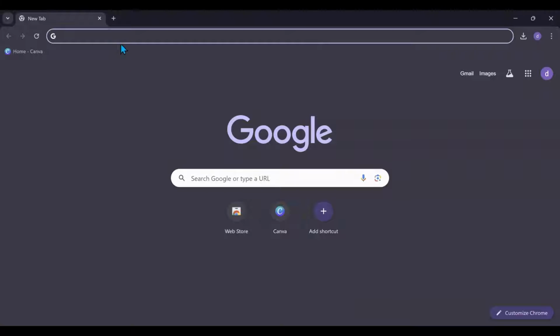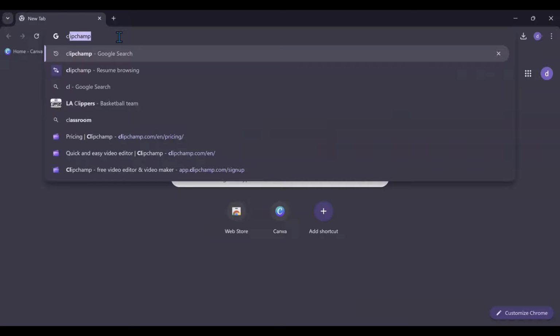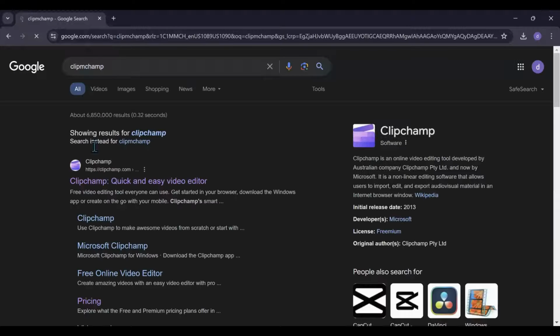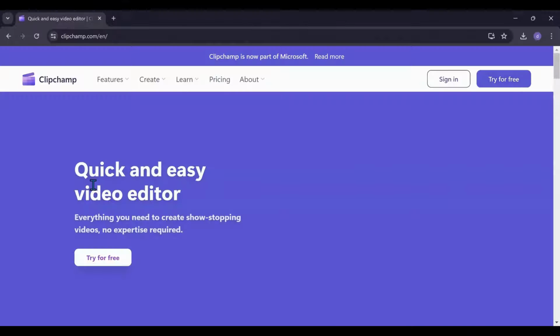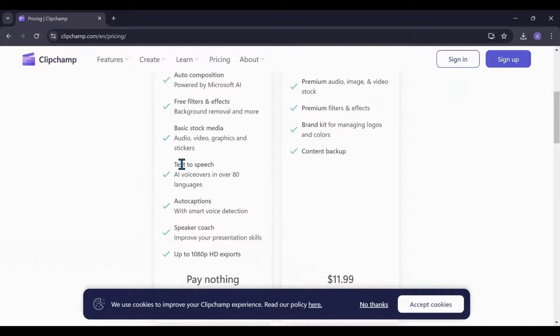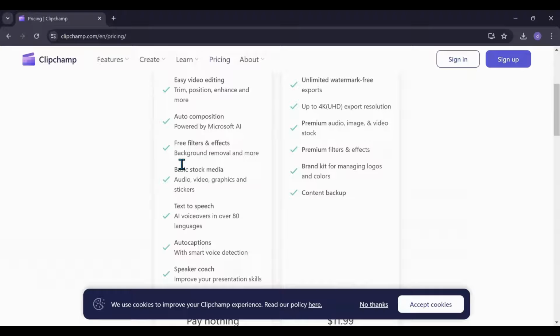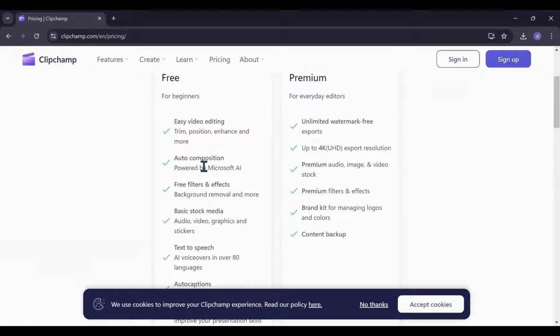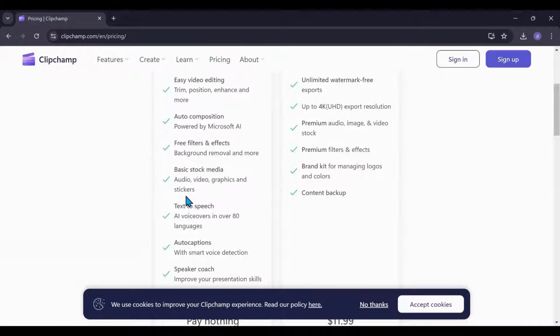So Clipchamp is a free app through Microsoft. And if you don't have it, just go into your browser and type Clipchamp. Enter. You'll see this right here. If you want to look at the pricing, with the free plan you get a lot of stuff. Video editing, composition, stock media.